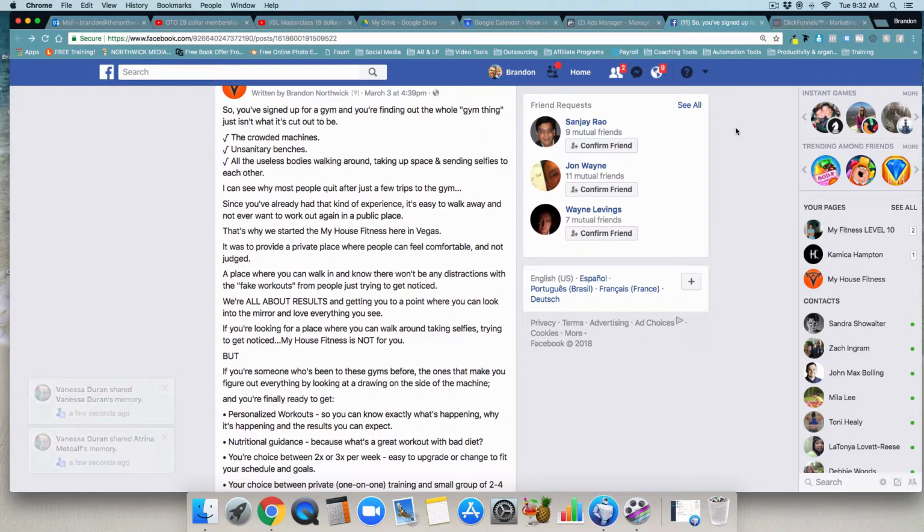What I want to share with you today is an actual angle that we can go through. If we read this, we could say, hey, you've just signed up for a gym and you're finding out the whole gym thing just isn't what it's cut out to be. The crowded machines, the unsanitary benches, the useless bodies walking around, taking up space and sending selfies to each other, right? That is a lot of what goes on in a normal gym.